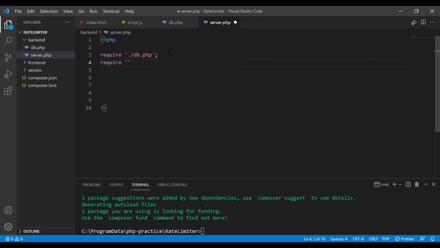Since the vendor folder is not in the backend folder, rather it's on the same level as our backend folder, we have to use the path starting from the current folder, go one hierarchy up, and there we have a folder named vendor. Within that folder we have a file named autoload.php. Now let's create an object of type Redis client so that we can interact with the Redis database.